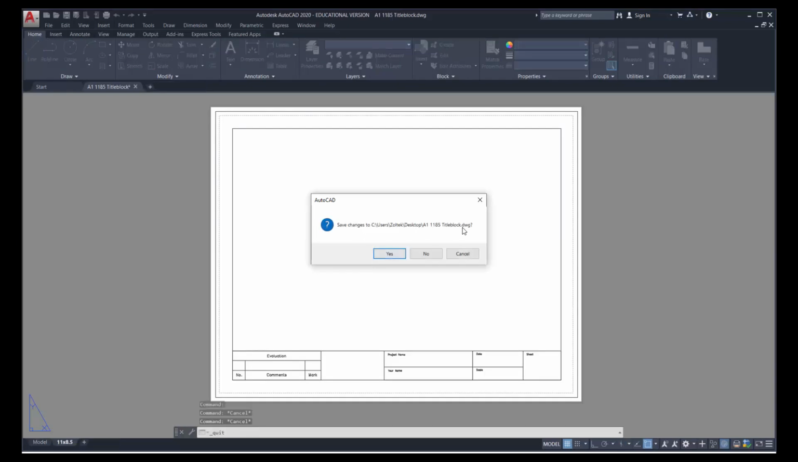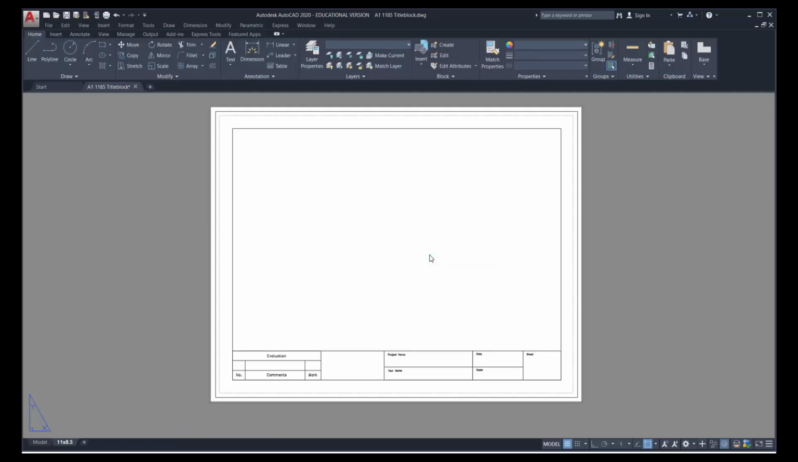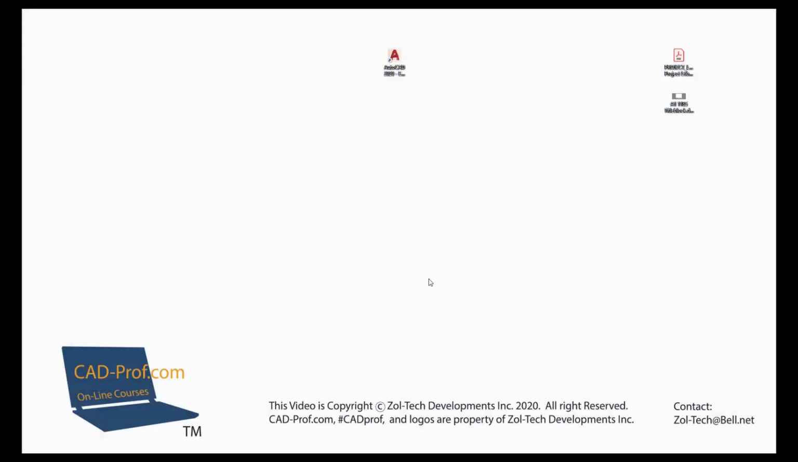Save changes to the title block. The title block was a drawing that we added to this. We don't need to save any changes there, so I'm going to select No. And it's closed the program.